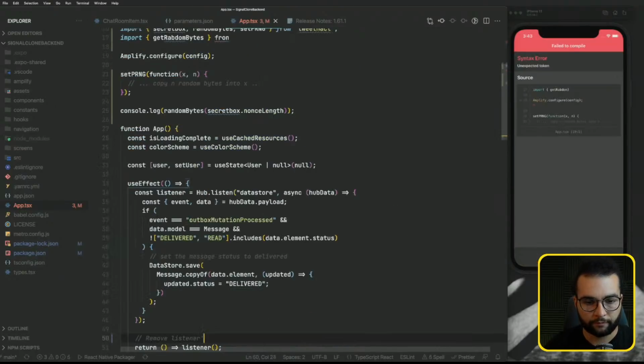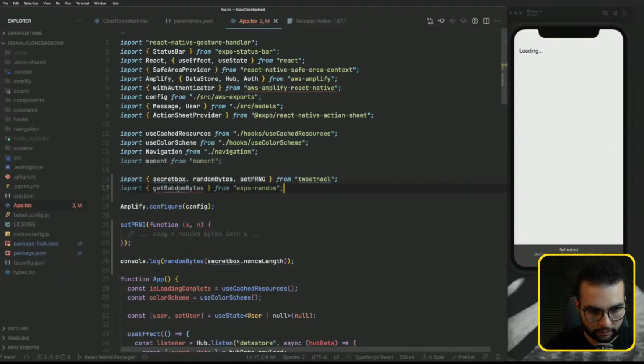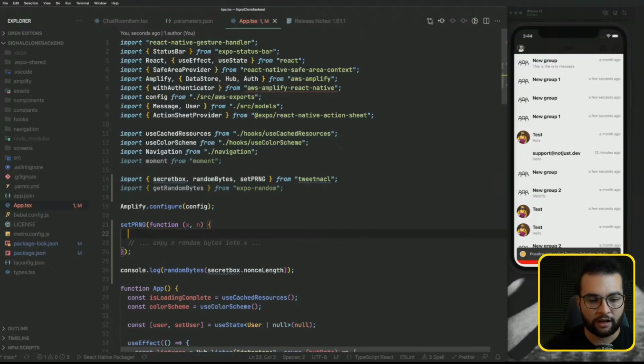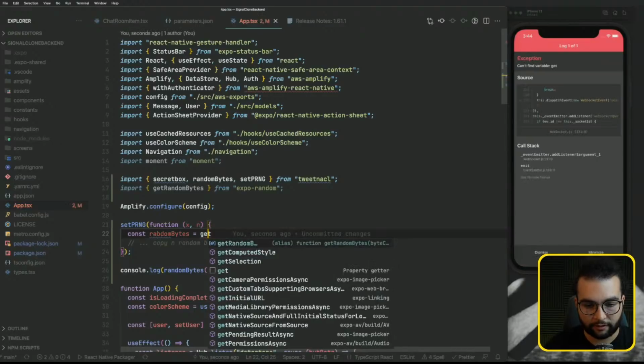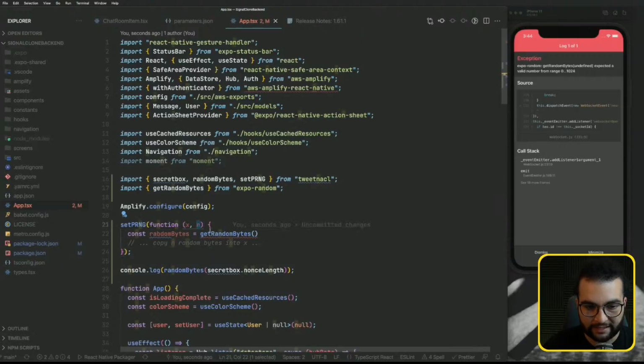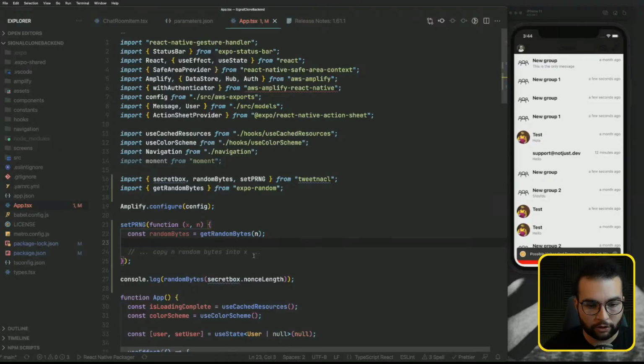So let's import getRandomBytes from expo-random, like this. First of all, let's generate an array of bytes: const randomBytes equals getRandomBytes, the function that we just imported. And here it expects the number of bytes, which is this n that we will receive. And now we should copy the first n bytes from this array to the x array.